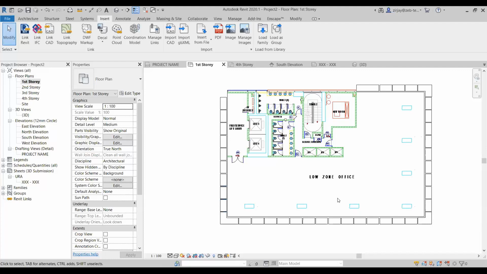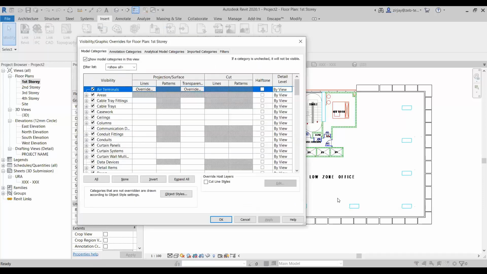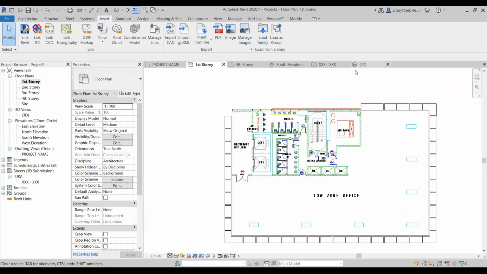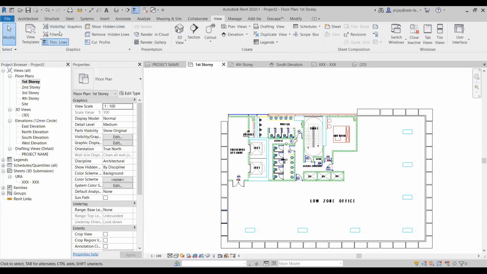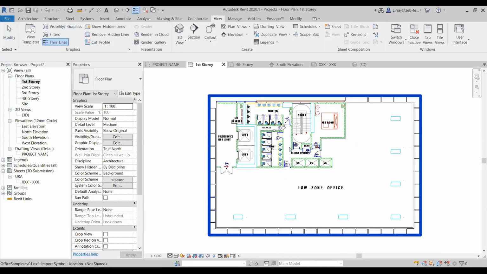So the next step I always do once I link a CAD file is I go ahead to visibility graphics. You can do that by pressing VV twice, or it should be here under View, Visibility Graphics. It's either VV or VG.